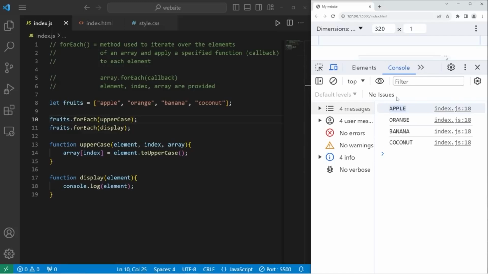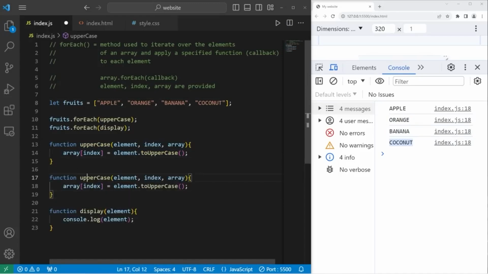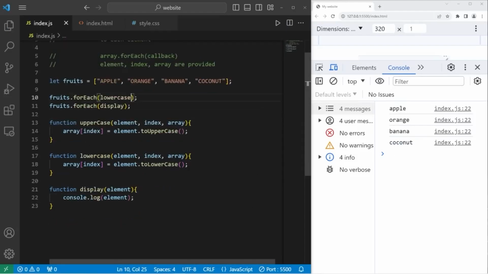What I'm going to do is copy all of these elements so they will begin uppercase. I'll create a lowercase function. Function lowercase. We have our element, index, and array. With this line of code, we will use the toLowerCase method. Within the forEach method, we will pass our lowercase function as a callback to make all of the elements lowercase. Let's set the elements of our array to be all lowercase again.